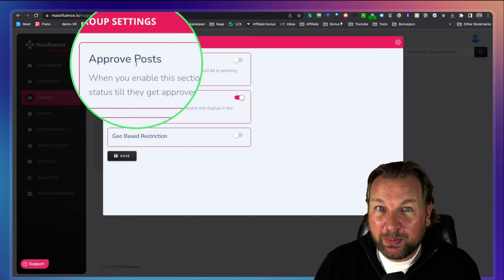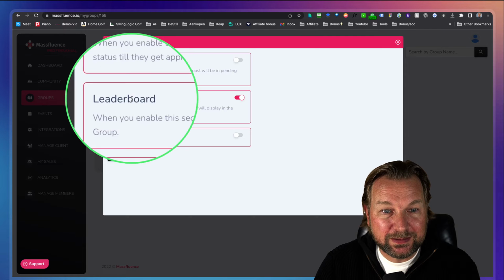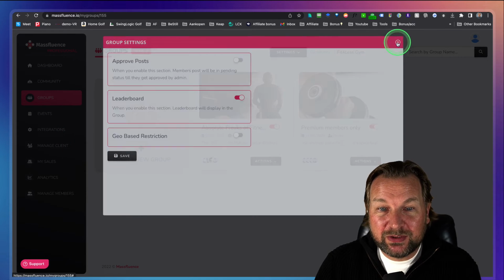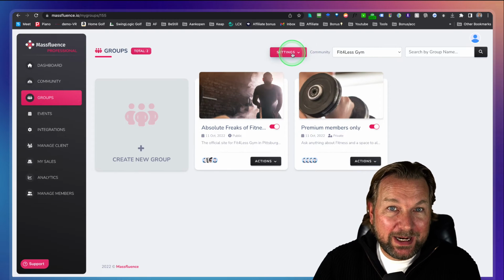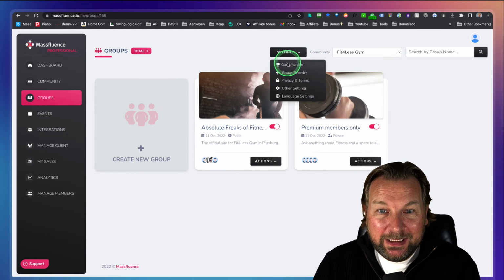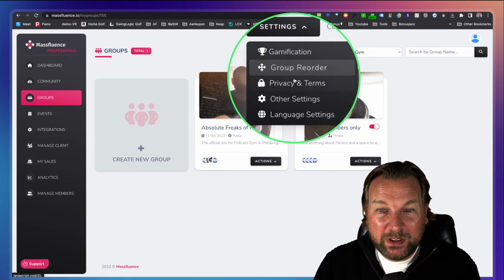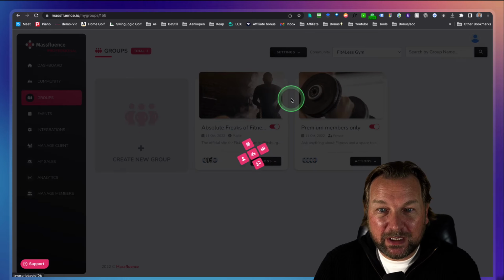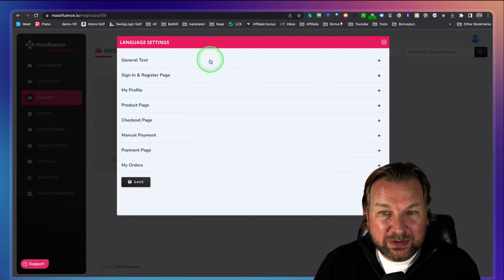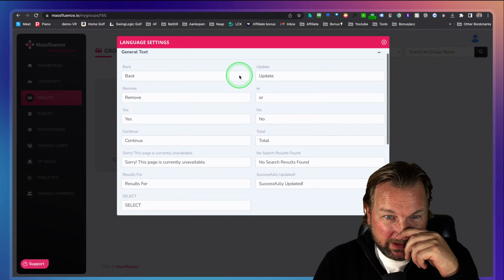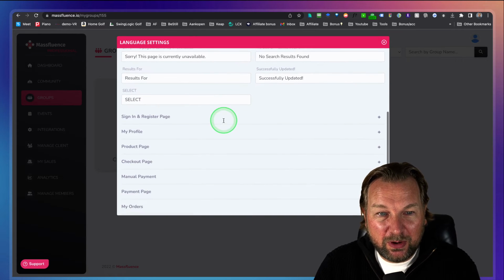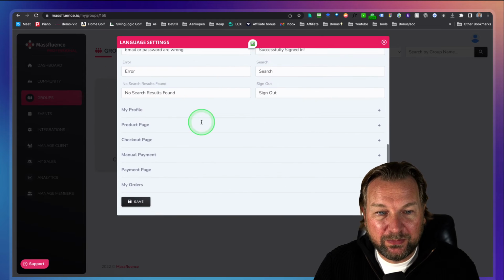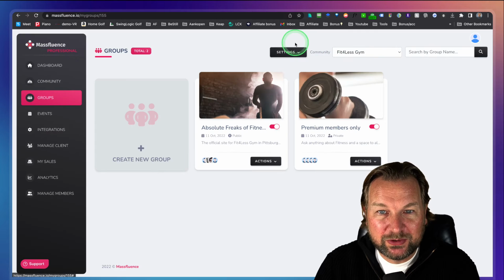Let's say you want to approve the post first before people are going to place this. You can enable or disable a leaderboard. You can do geo-based restrictions, yes or no. And inside, that's what I just told you here, is you can set up gamification, group reorder, privacy terms, other settings, language settings. So let's start from the bottom here, the language settings. Look at all these languages in here. General text, you can change everything in here to your own language if you like to.